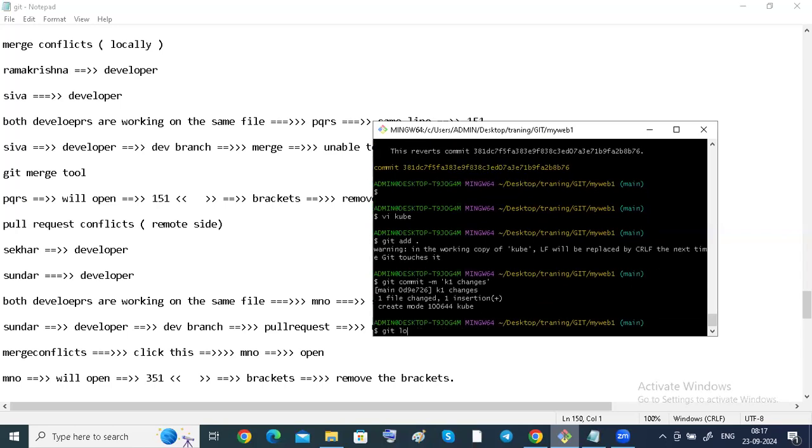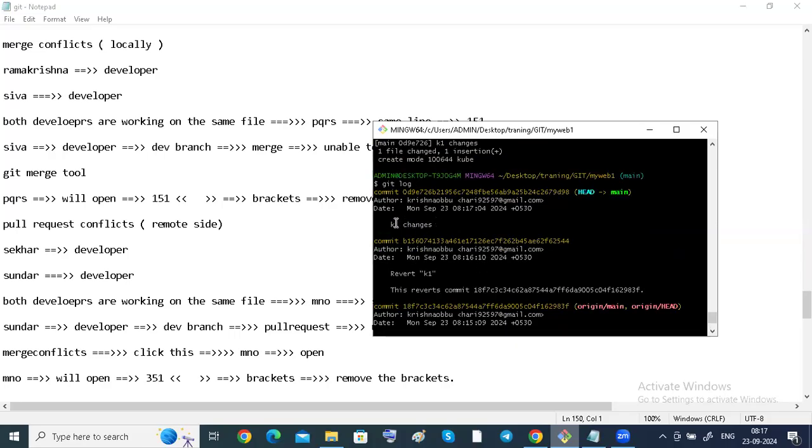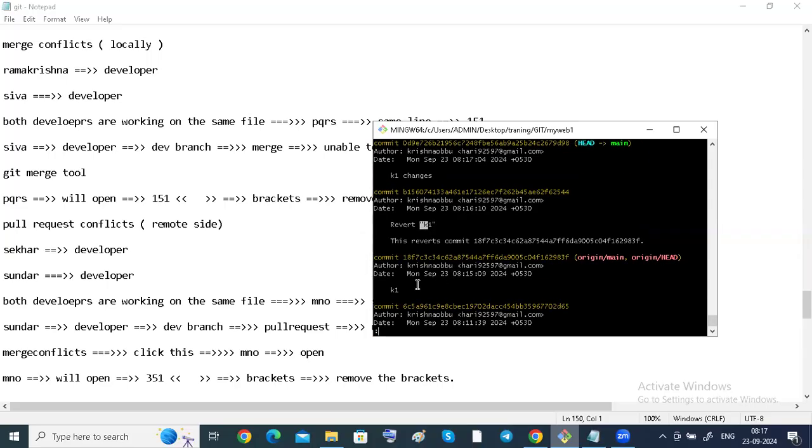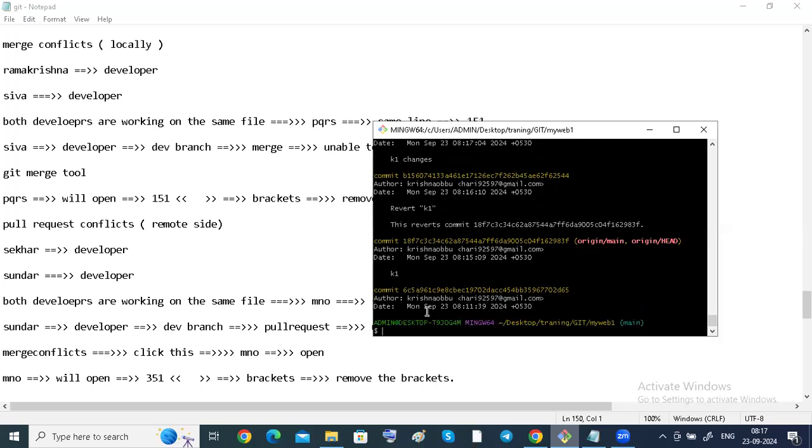So now you can see git log. K1 changes. Whenever he has done git revert, he is going to write one message. Which file he is taking, that K1 changes, you can take that commit ID. Automatically it will become the same file. Just now I showed you. See, the same K1 changes, now I gave that same file, git push.